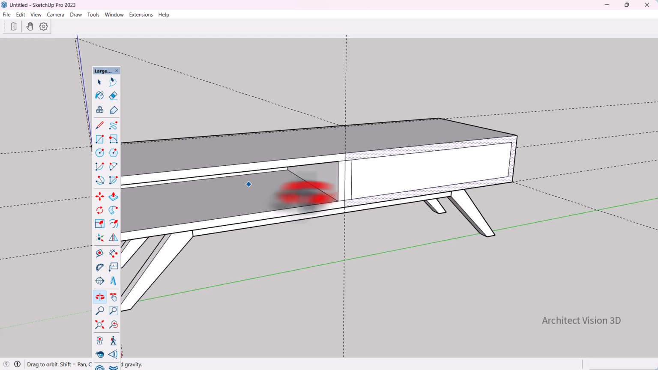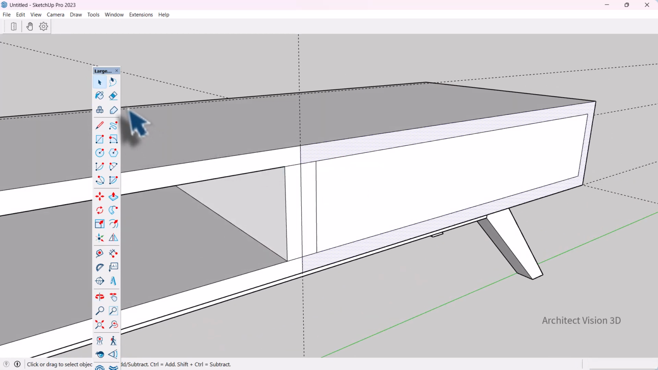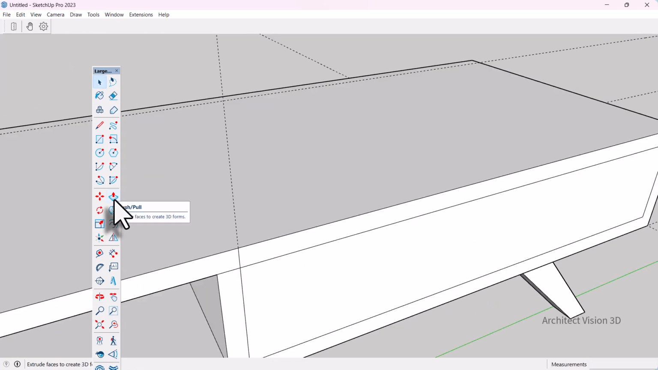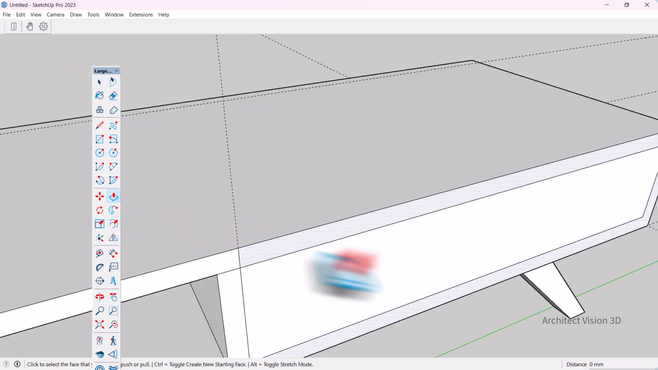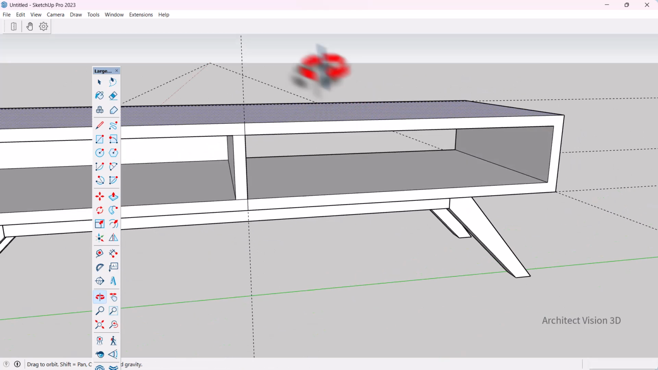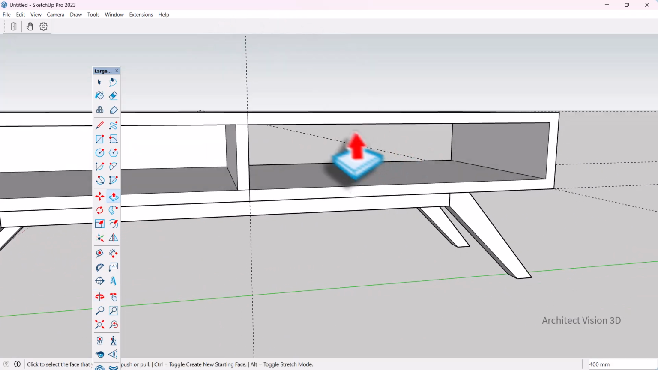Okay, and I use eraser tool to erase this one because this line I don't need. Okay, and then I use push and pull tool to pull in like this. Don't hold, just move your mouse on the edge like this, and just one click, and then you can see that it will cut through.